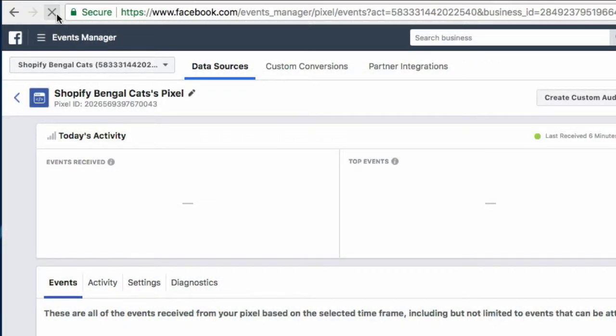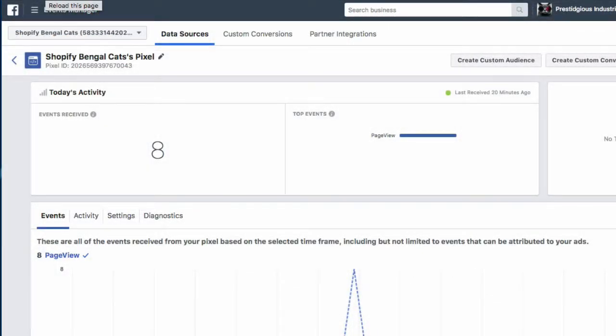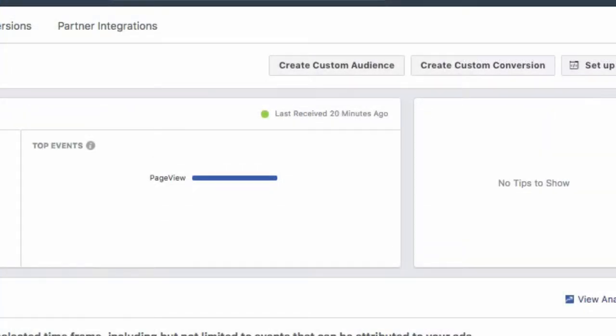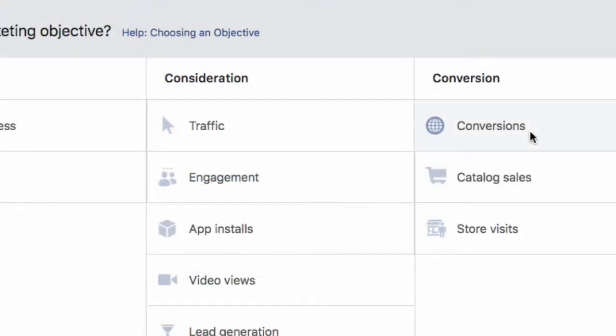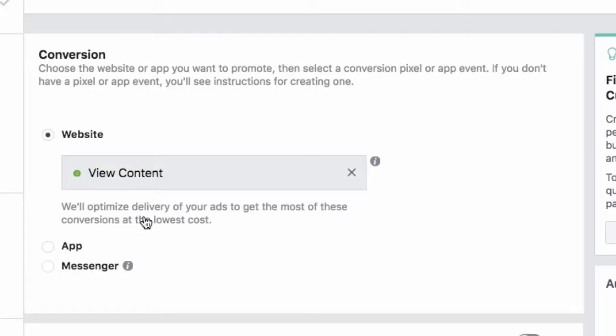Now let's return to Ads Manager and navigate back to our pixel screen. I'll just refresh the browser, and as you can see, the pixel has fired 8 times, signifying that my pixel is working. Most importantly, I can now build custom audiences of people who visit my site and create conversion campaigns using pixel data that will allow me to distribute my ad to people in my audience who are most likely to take specific actions, like purchasing products or filling out lead forms.